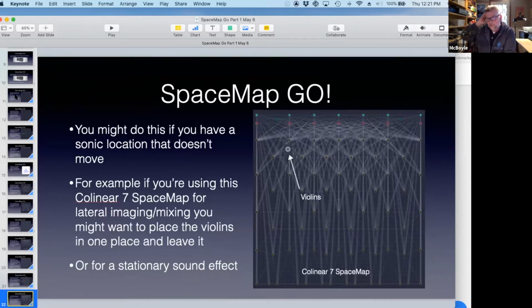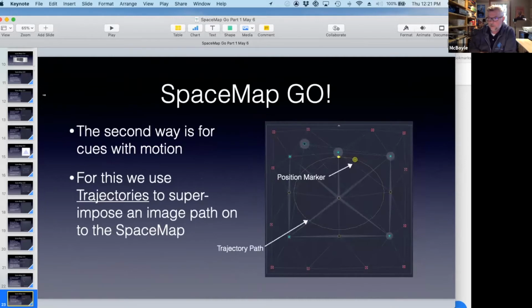If you're using even the 5.1 system, if you have an effect that wants to happen in a particular location, you can just move the marker there and just be done with it. You don't have to get any fancier than just putting it where you want it, if that makes sense. If you want motion though, then you introduce what are called trajectories.